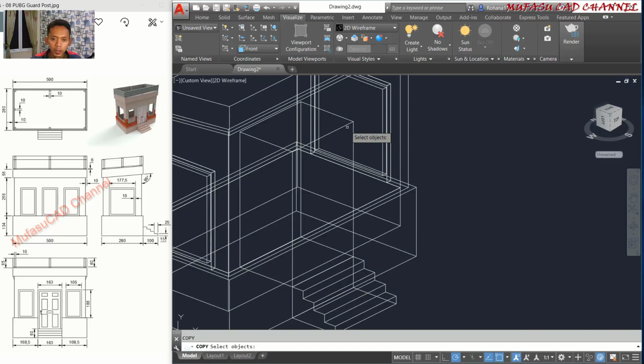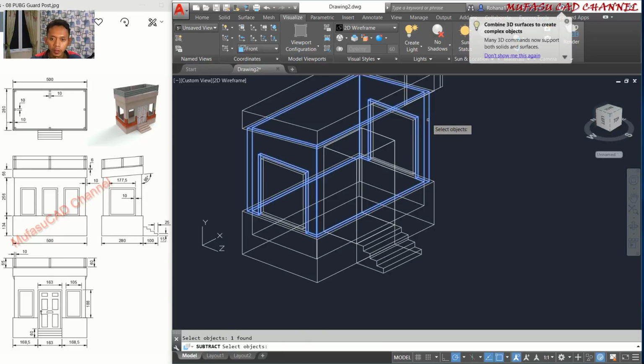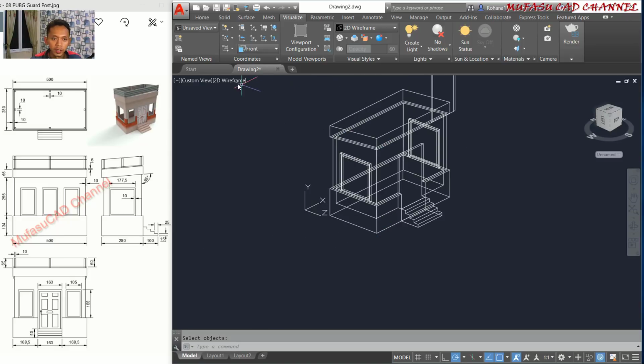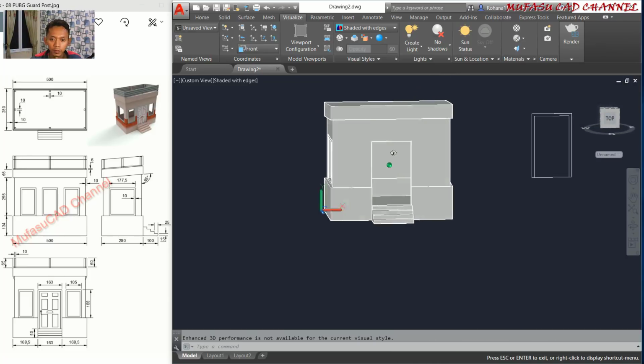We copy this object from this point, and we copy into this point again, close, and next you can use the subtract command to subtract this object with this object, and subtract again this object with these objects. You can change into set with edge to view these 3D models.